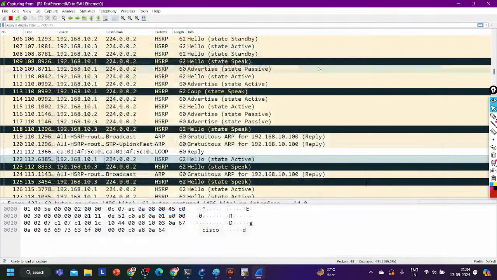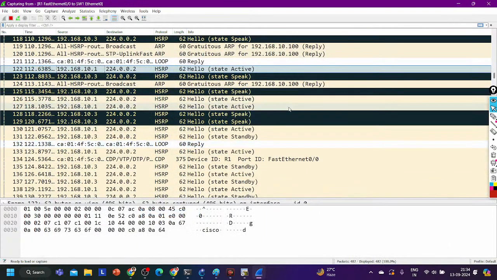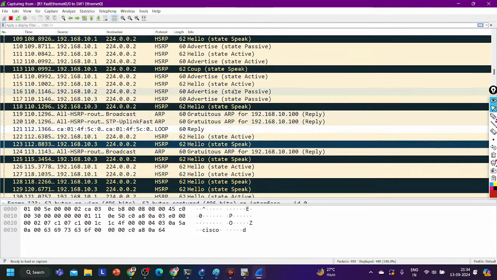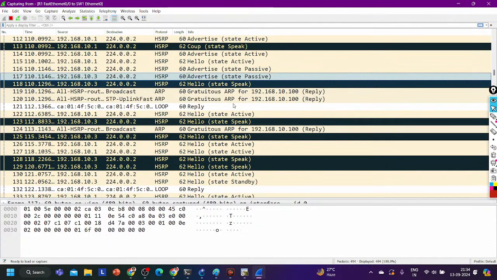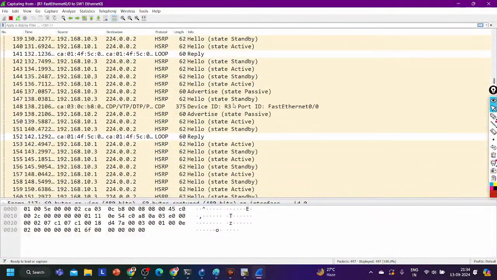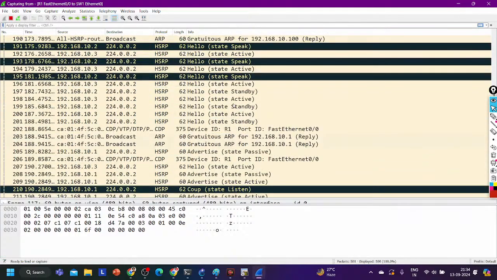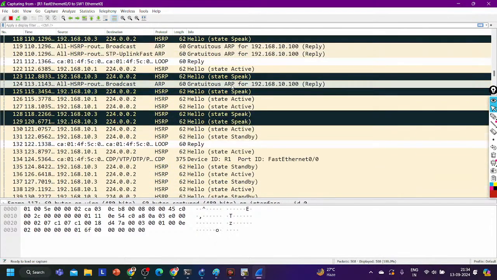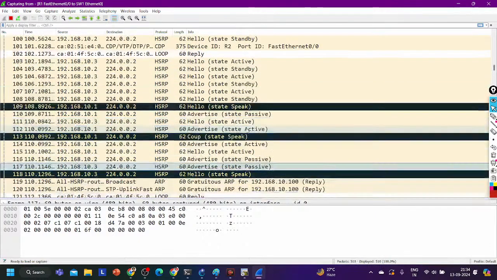Hello message of R1 after running no set command. State, sometime you can see speak, then... Sorry, excuse me. What's the destination MAC address? Multicast. Yeah. Multicast MAC address.